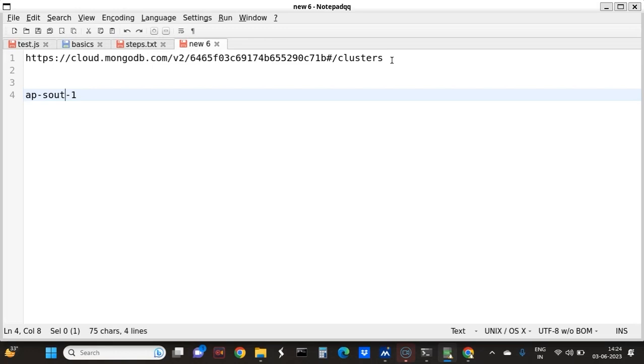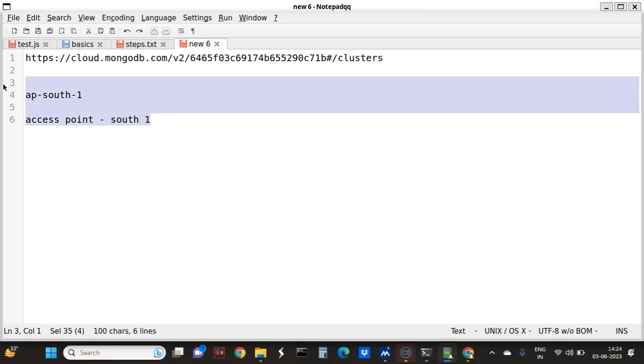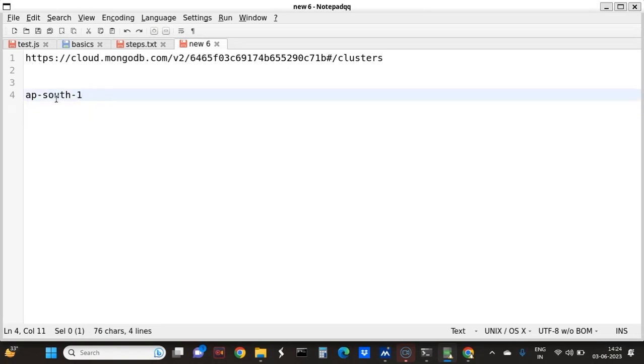So AP stands for access point. South stands for northern hemisphere or southern hemisphere. So it is south. And then 1 means the serial number of the access point. So for Mumbai, it is AP slash south slash 1.